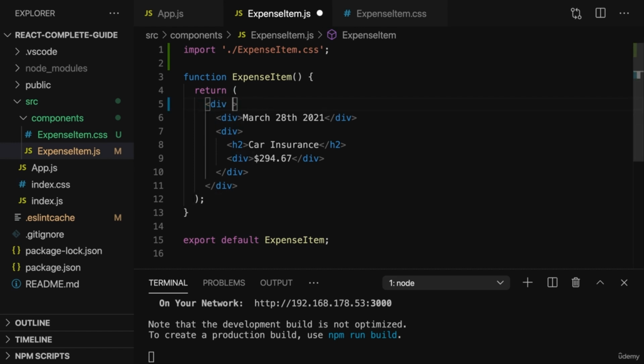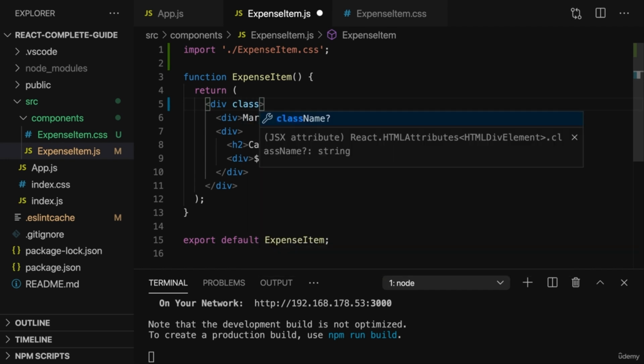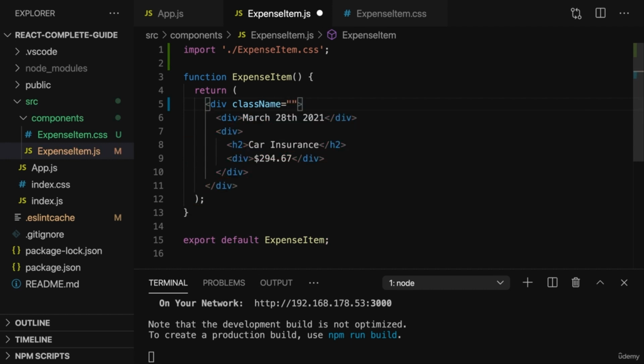Now there's one special thing here. We don't type class here, as we would do in regular HTML, but instead className. And this can be strange, but you have to keep in mind that this here is not really HTML. It looks like HTML, but it's this special JSX syntax invented by the React team. And in the end, under the hood, it's still JavaScript code.